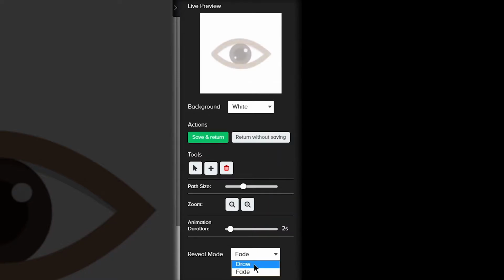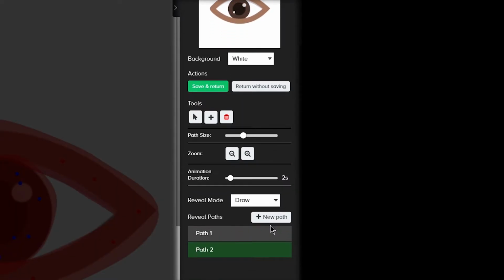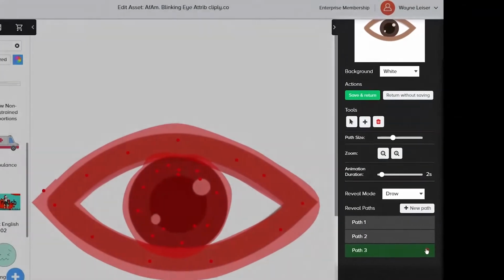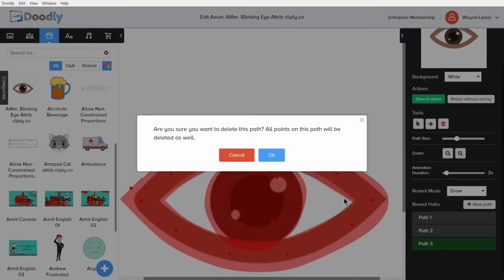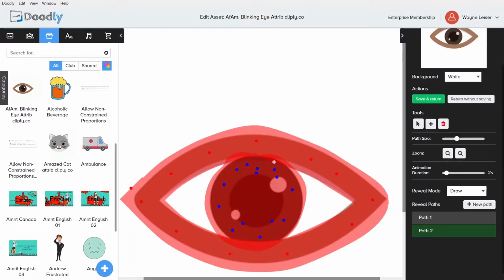We can create new paths by clicking on the New Path button, and we can delete the path as well by either clicking on the Delete key or right-clicking and deleting the path. Renaming the path will help for future editing. I don't usually take the time to name the paths, but it does help if you have to come back into the reveal paths later.